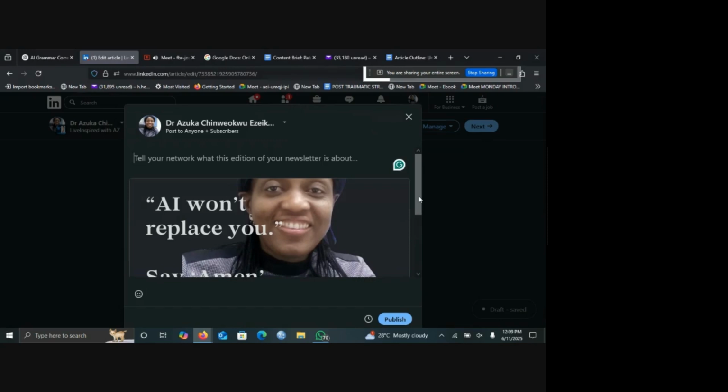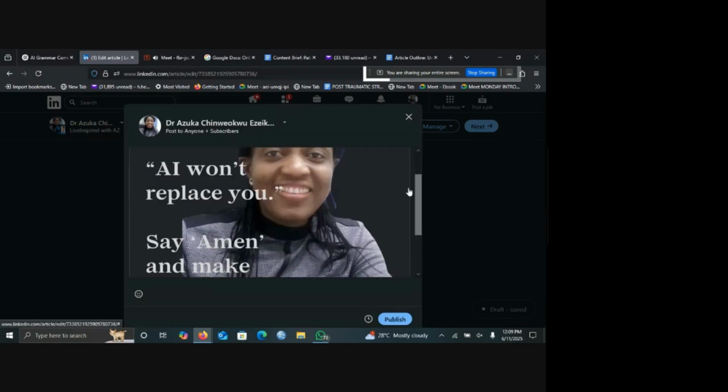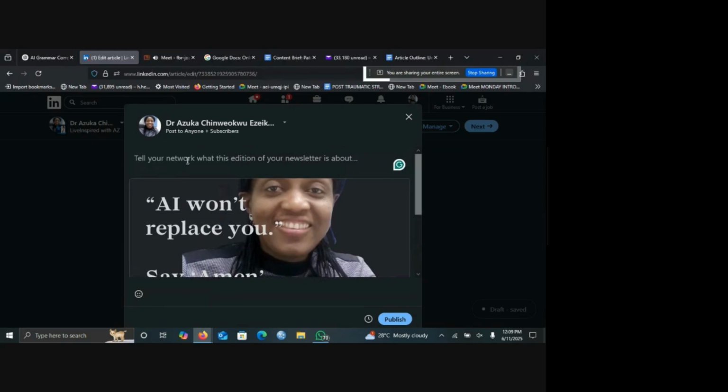So when you click next, you see the option to publish. It will ask you whether you want to publish. But before then, LinkedIn will also want to know whether you want to inform your network what the edition is all about. So it's like killing two birds with one stone, because you've published an article that gets directly to their emails. But if you put in any other description here, maybe a short post, this one now becomes a LinkedIn post. So you have both a post and an article. The post will not go to their emails, but the newsletter will get to their emails.